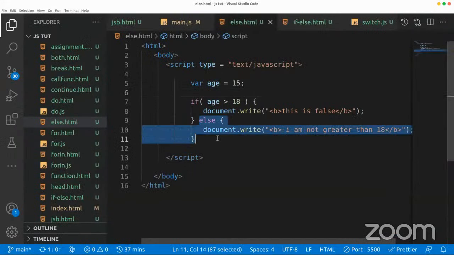So what about a scenario where you want to put multiple options and you say, okay, check if age is greater than 18. If age is not greater than 18, check again if age is, maybe, less than 18. You're able to check this.